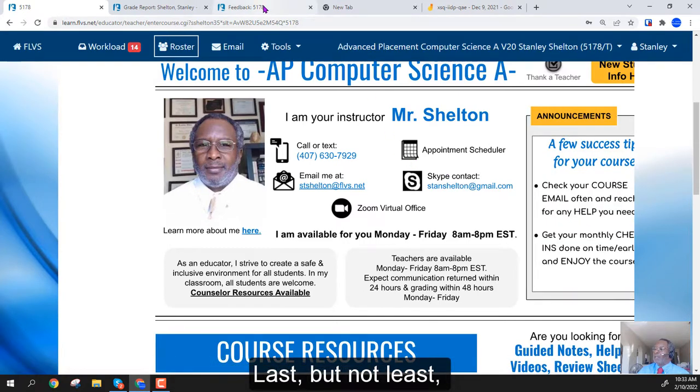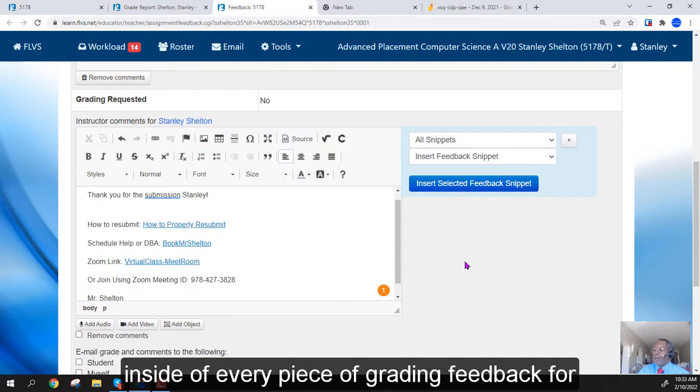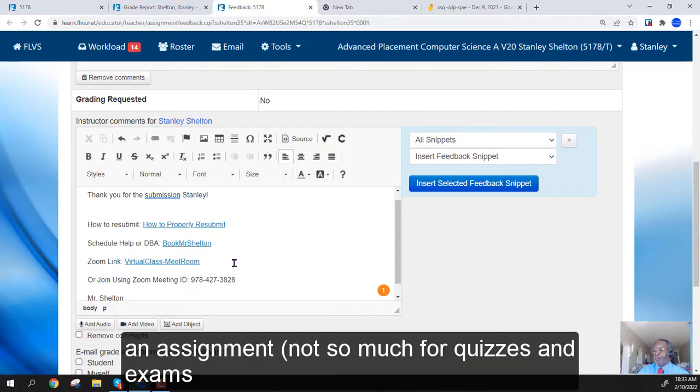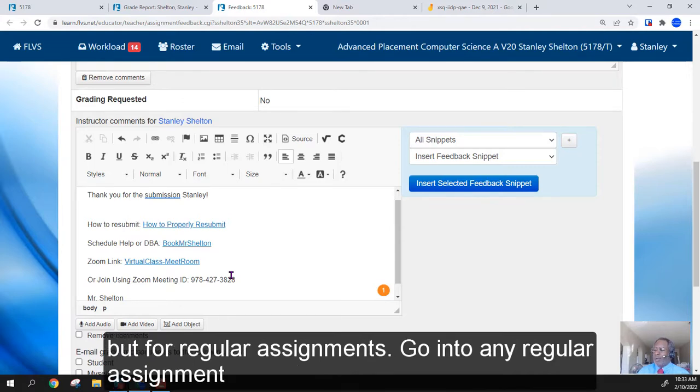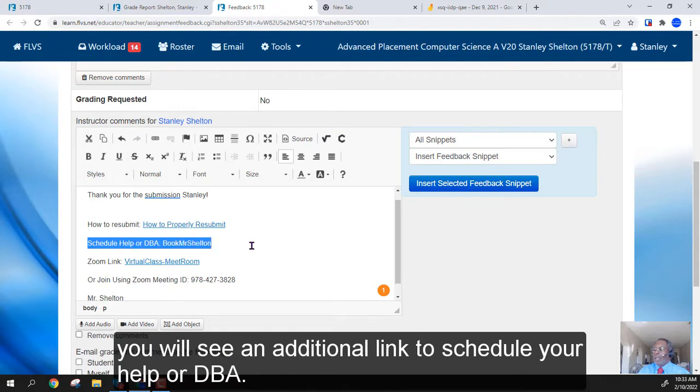And last but not least, inside of every piece of grading feedback for an assignment, not so much for quizzes and exams, that grading feedback will not contain a link to schedule the DBA, but for regular assignments, go into any regular assignment, and you will see an additional link to schedule your help or DBA.